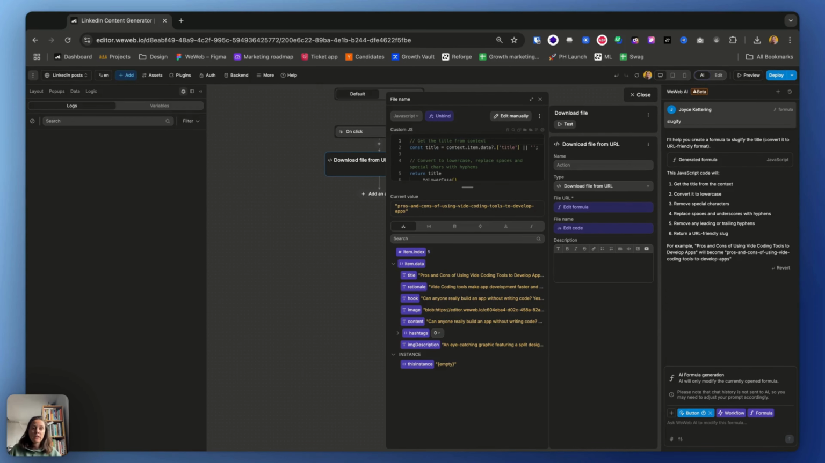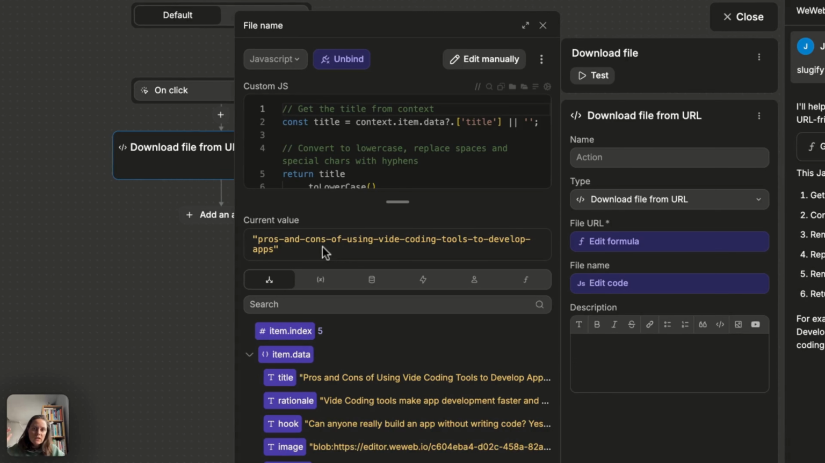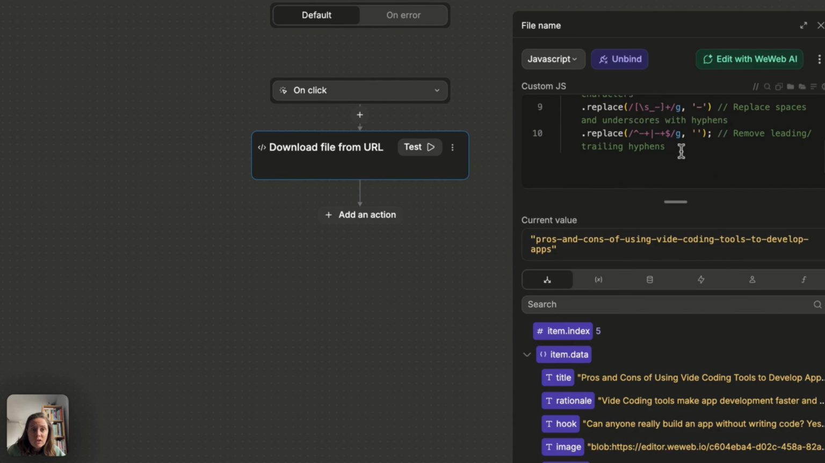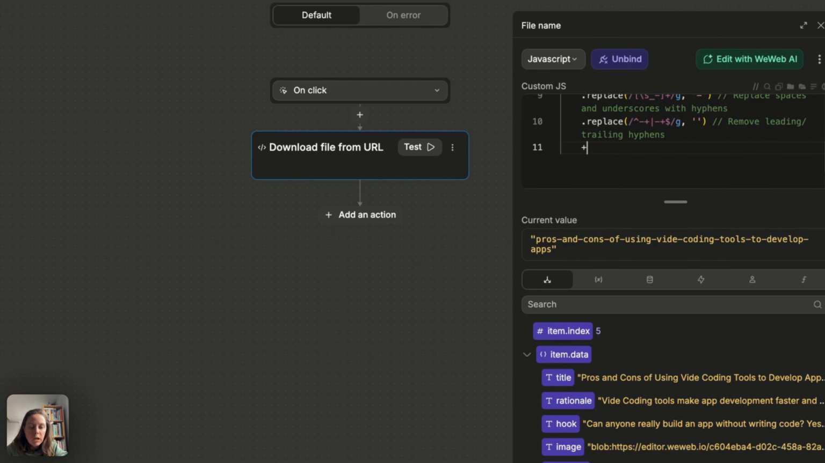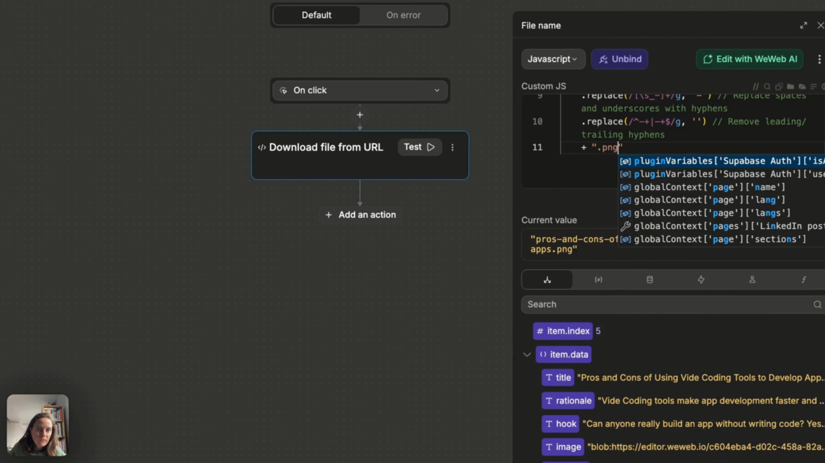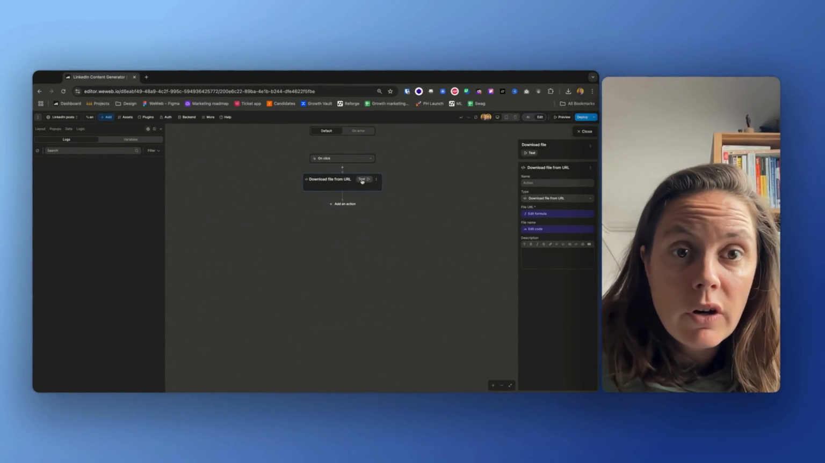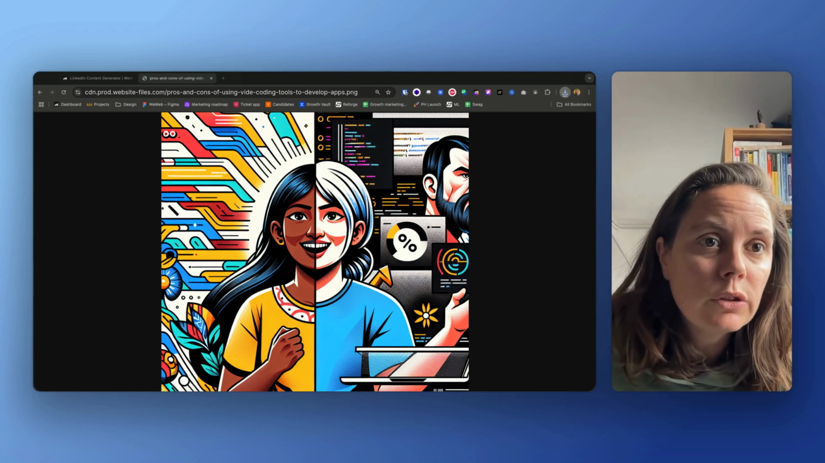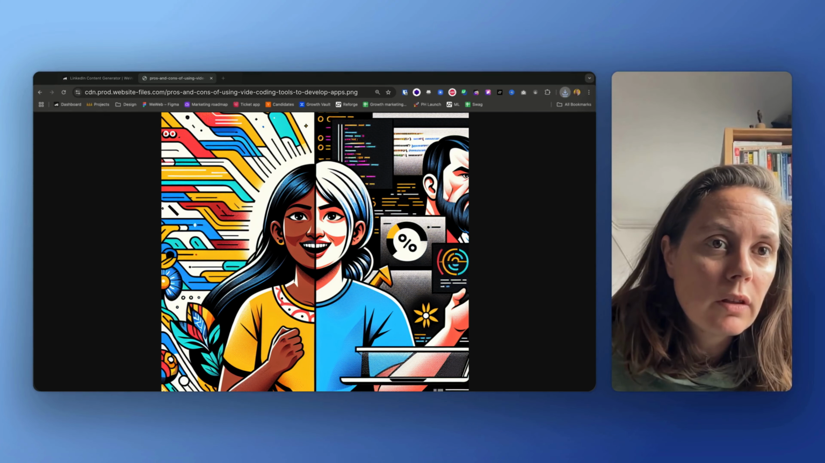All right, perfect. So it removed the spaces, it put everything in lowercase. Now I still need the file extension, so I'm going to edit this manually. And in my case, it's always PNG, so I will just remove this little semicolon and say plus .png. There we go. And now if the user downloads this, it will download this file name with the extension.